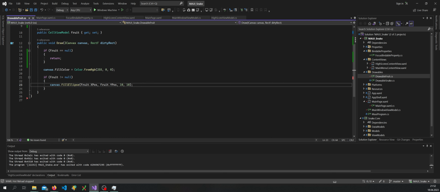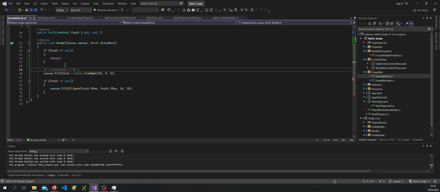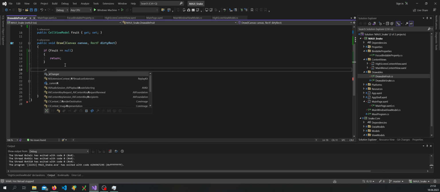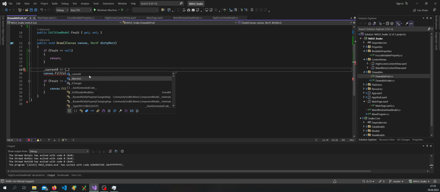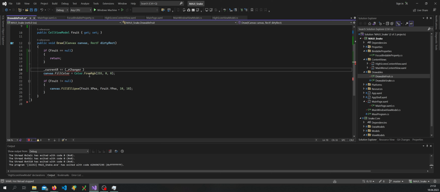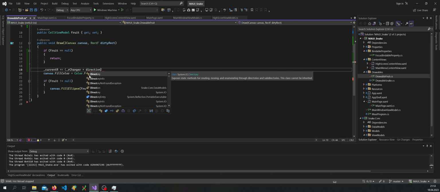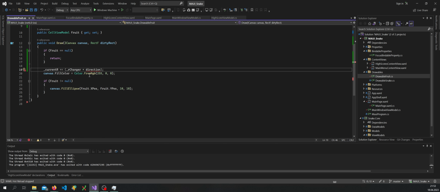Alright, so let's handle this. And then every time we draw the fruit, we will go into the current, yeah, we have the current R value, and then we'll increase this by the changer value, so the R changer, and we will multiply this by the direction, and then we will add it to the current value.